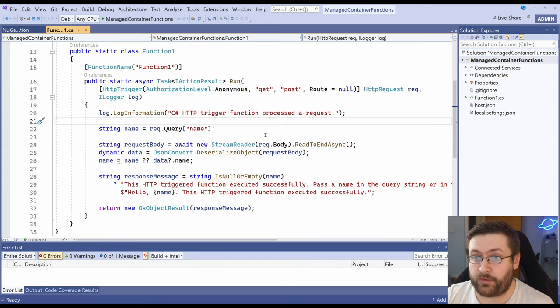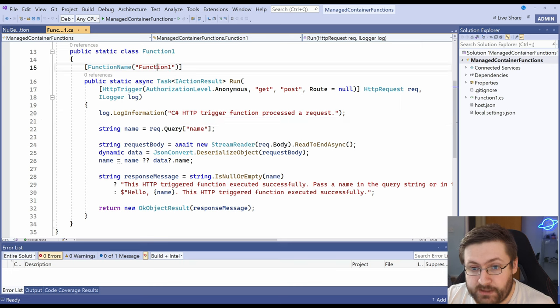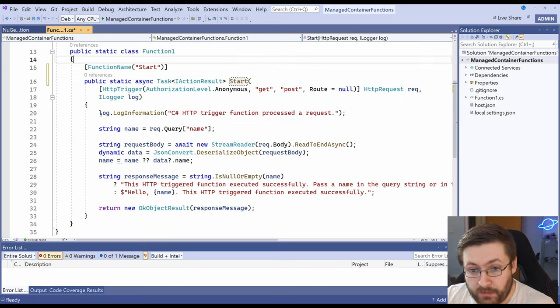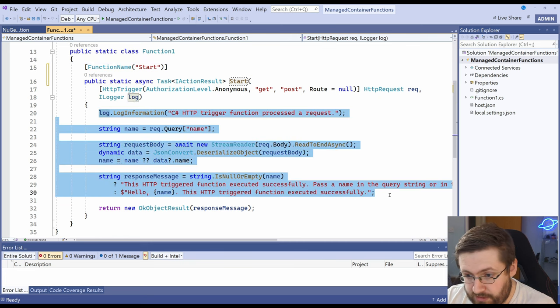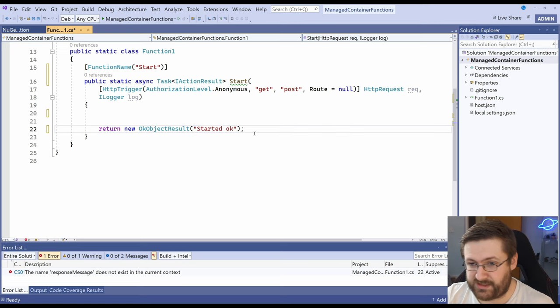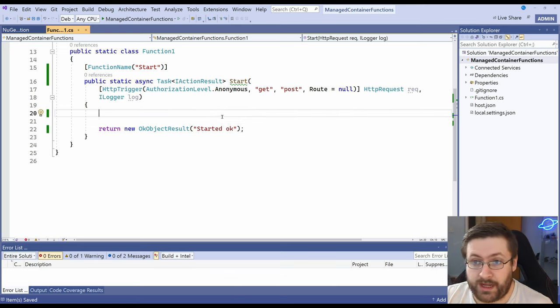Now I've got the package installed, we are going to change this around a bit. So we're going to actually call this start, rename the function itself to start. Let's just strip all of this stuff out because we don't actually need this. And a response message is just going to be started okay. So to run this, what we actually need to do is create a service principal.